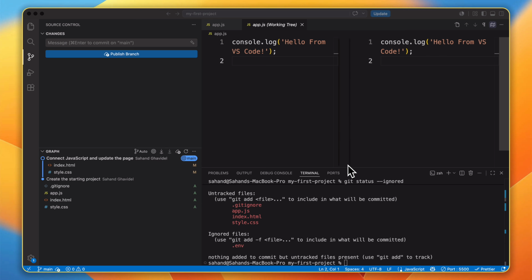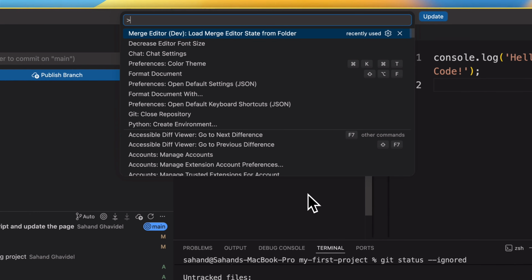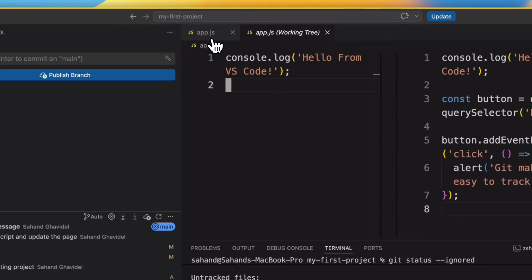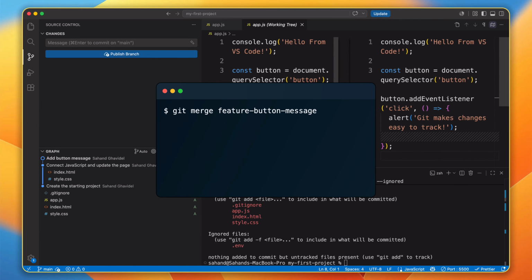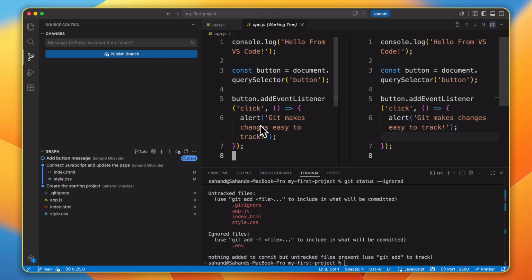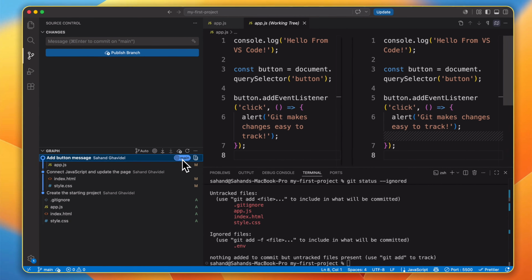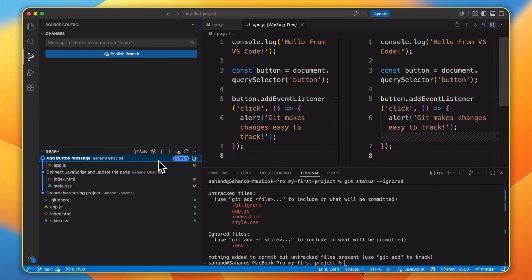To merge it, I'm going to open the command palette using Command-Shift-P on Mac or Control-Shift-P on Windows. I'll type git merge and select feature-button-message. The terminal command for this same action is git merge feature-button-message. As you can see, the merge finishes successfully without any conflicts. Now, the button message works on main, and the source control graph shows that main now includes the feature commit.